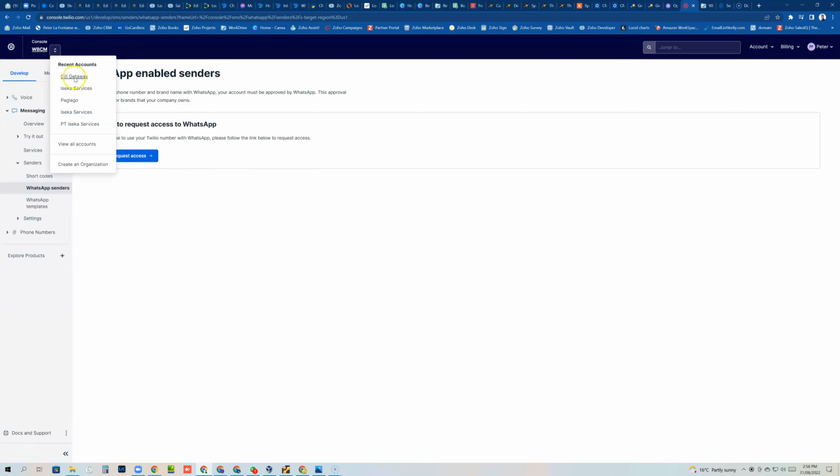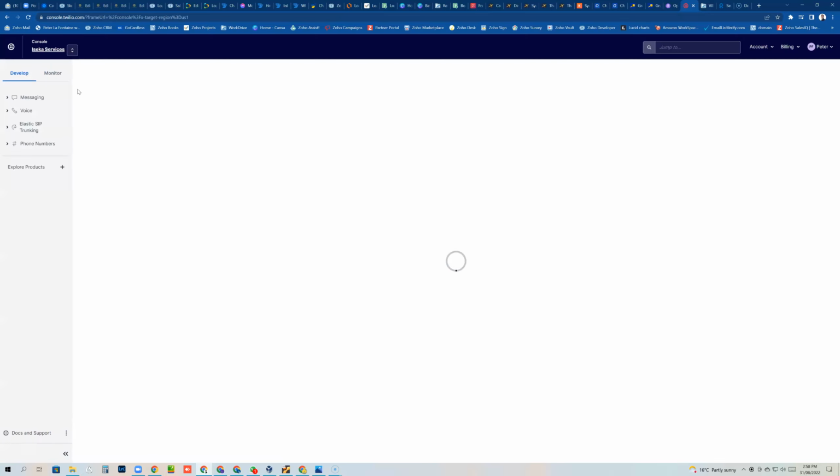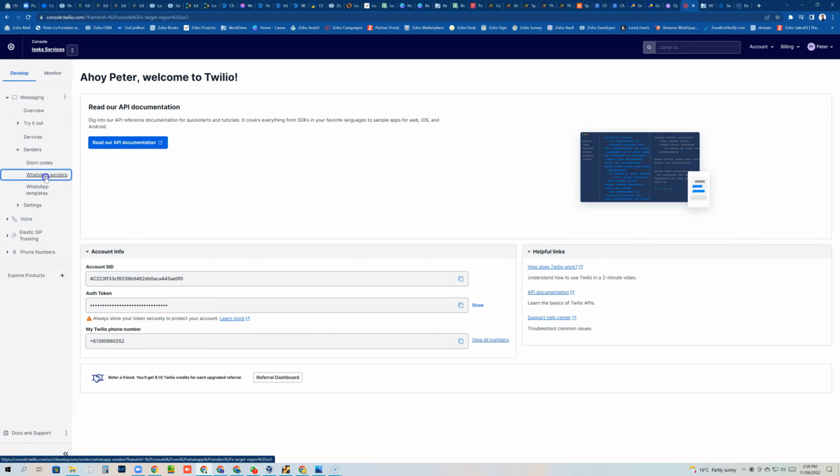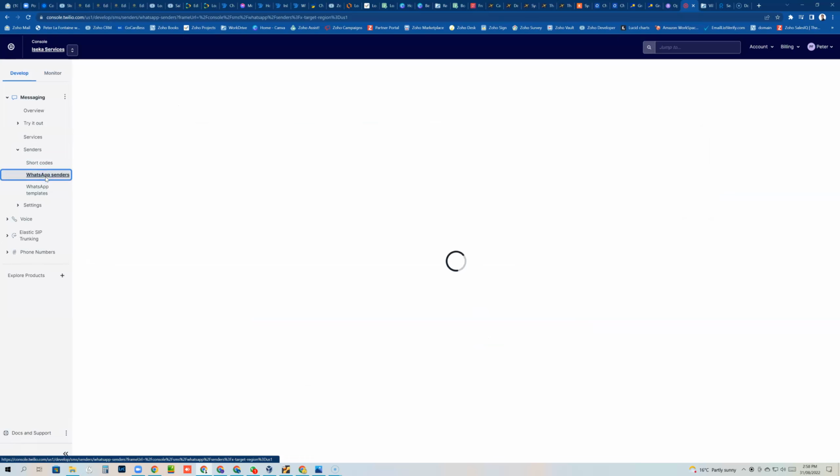Now, if I go into an area here which is approved, once you've been approved, then you basically come back into messaging again, go to senders, go to WhatsApp senders.